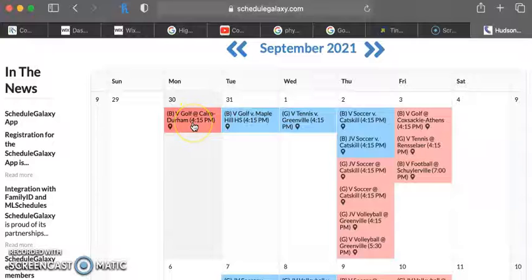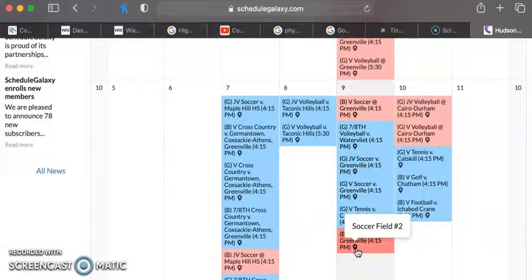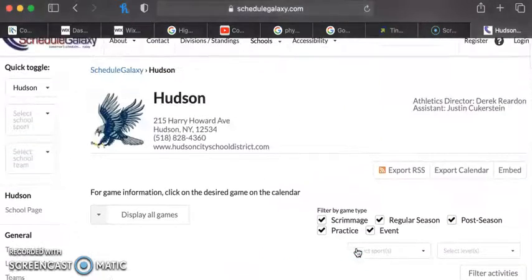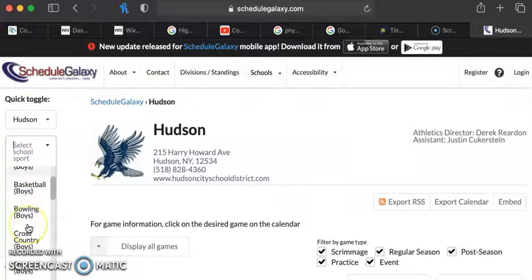Alright, so the red is highlighted away matches. Varsity golf is away this day. And the next day they are home, highlighted in blue. You can see all the events that are on the same day, so there's a lot, as we do have a lot of sports. But to clear the clutter, you can go over to the left-hand side here. Your school name is right up here. Now let's look at the football schedule.